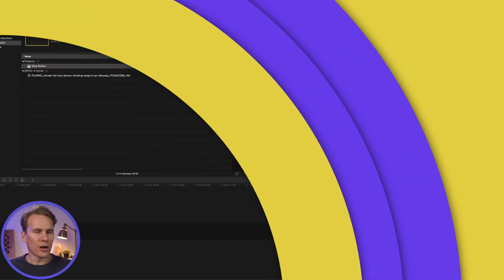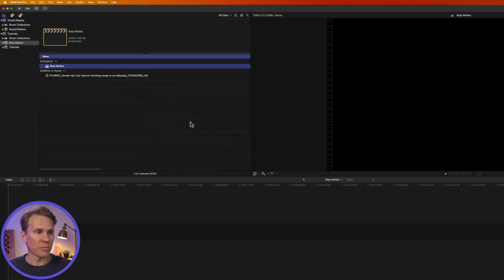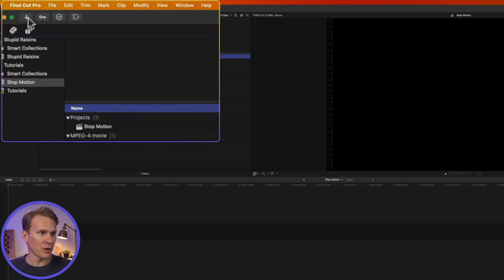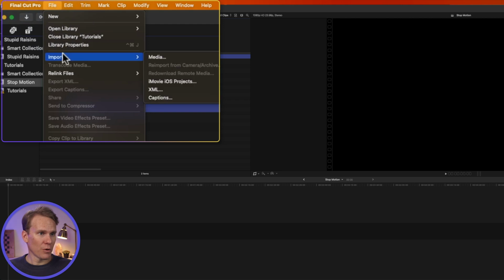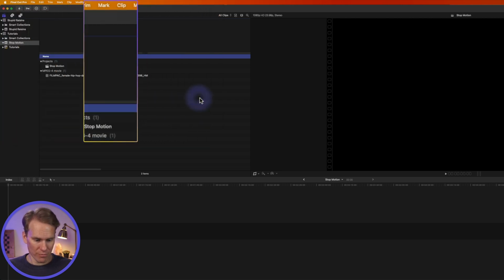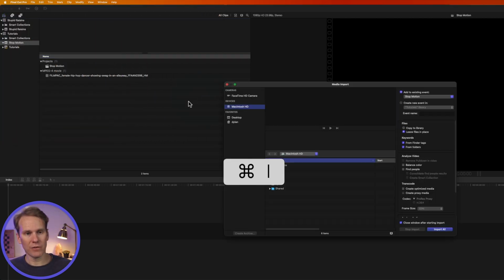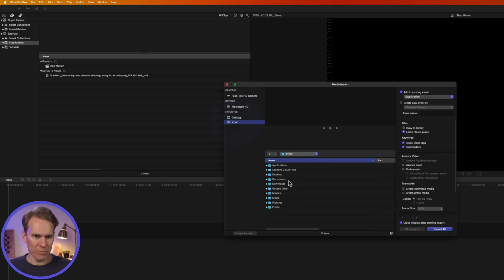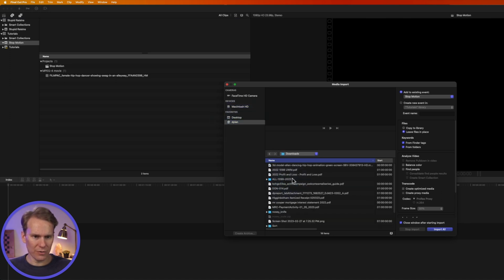Let's jump in. All right, the first step is to import your pictures. There's a few ways you can do this. You can click on the import button up here. You can go to File, Import, Media, or you can press Command-I for the import window. Navigate to your pictures. Mine are in this downloads folder. Here it is, Nosy Knife.